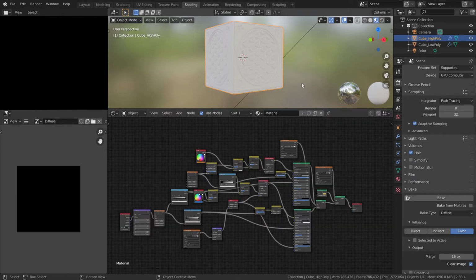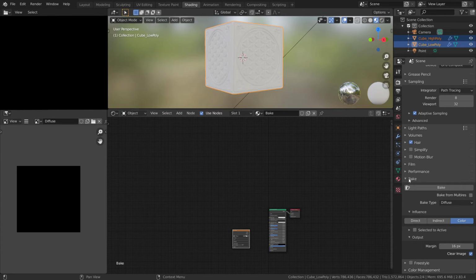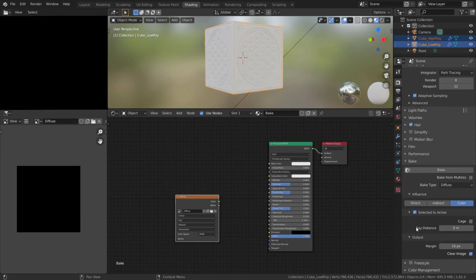Also, when you bake from the high poly model to the low poly model, make sure you select the high poly model first and the low poly model second. The second model will become active. Now, in the Bake tab, find Selected to Active, mark it, open it, set the ray distance value that will work for you. I will choose 0.001 and press Bake.